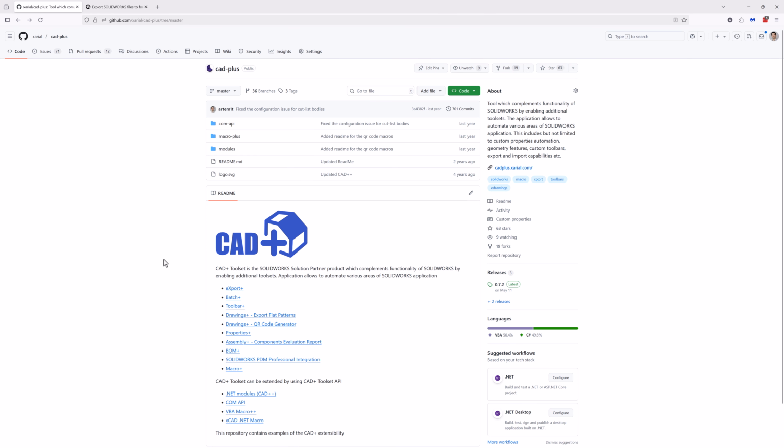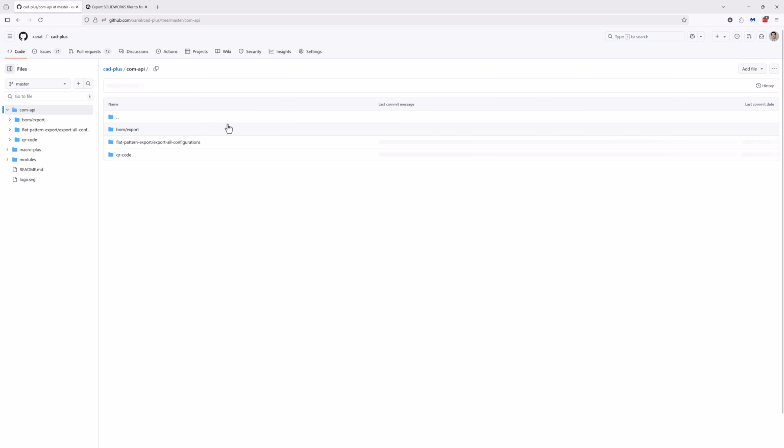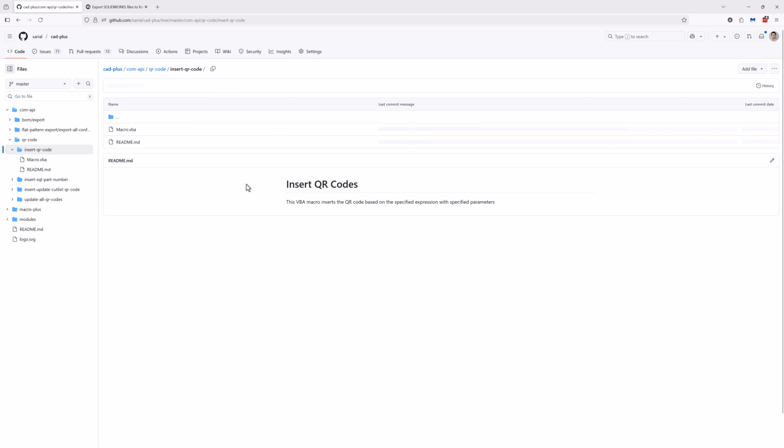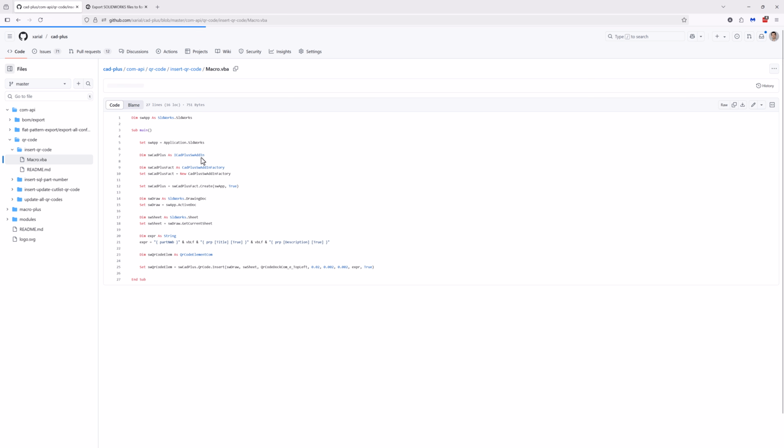In order to automate insertion and updating of QR codes, we can utilize an API of CAD Plus toolset, which is available in the standard edition of CAD Plus. We'll be using one of the macros available in the public GitHub repository. You can find the link in the description of this video. So let me just open that macro.